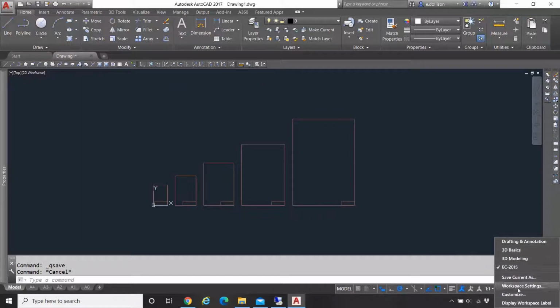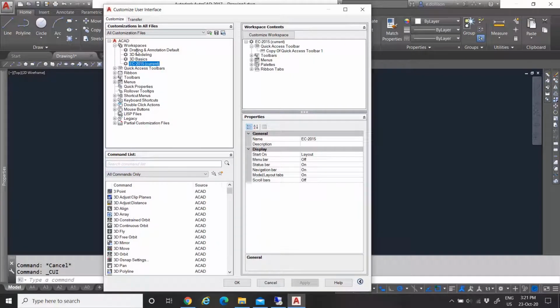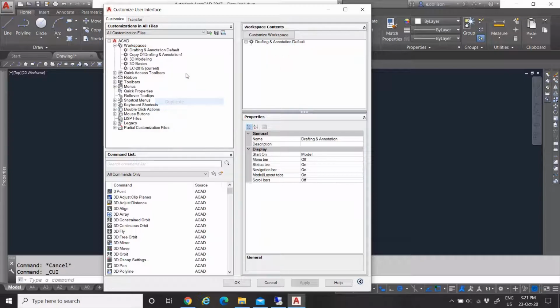So let us go into our customize workspace. And let us start with a new workspace. So you can copy this one, the Drafting and Annotation default, that is default within AutoCAD, and you can duplicate it. So now here you can rename it. I will name my workspace. Enter. And basically right now we don't have any toolbars.